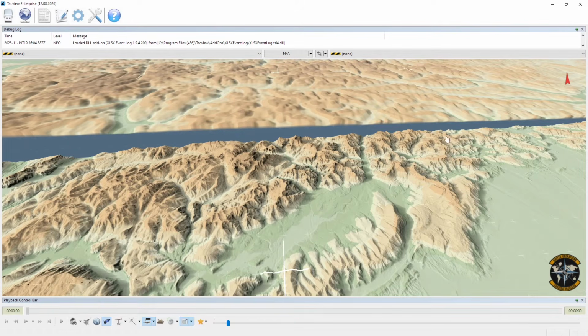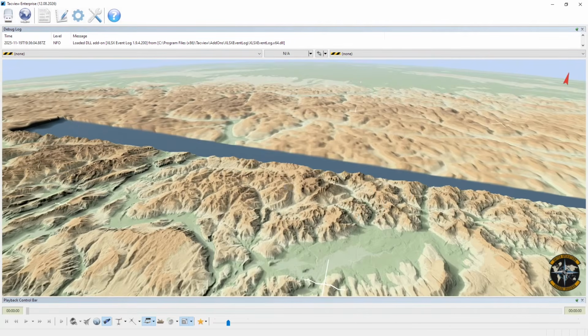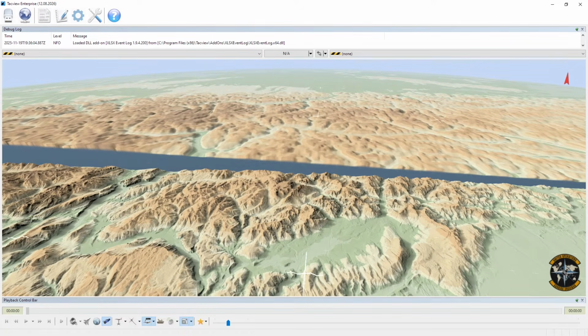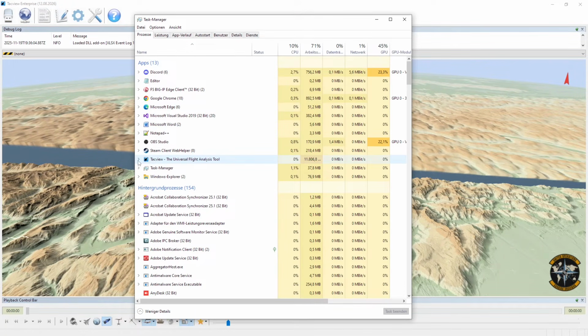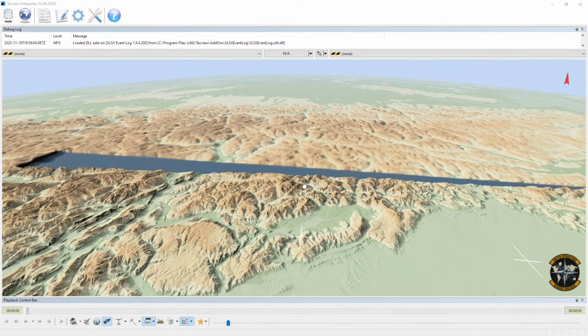And now we have it as well. Here at the edges is the edge of the high detail terrain, and in the background is the original terrain of Tacview. So that's quite a difference you can see. And in terms of memory usage, as I said, that is eating quite a lot of your RAM. I'm now running at 12 gigabytes of RAM only for Tacview. But that doesn't mean that it's unusable.